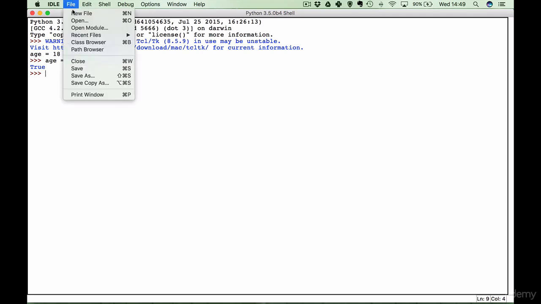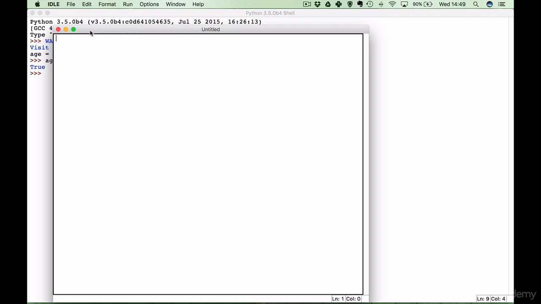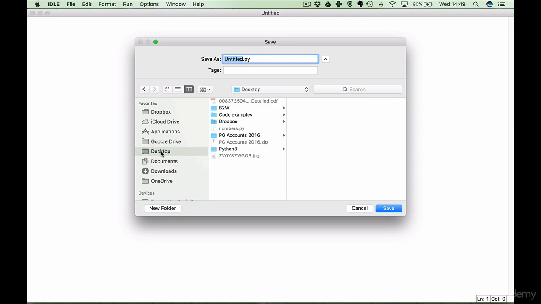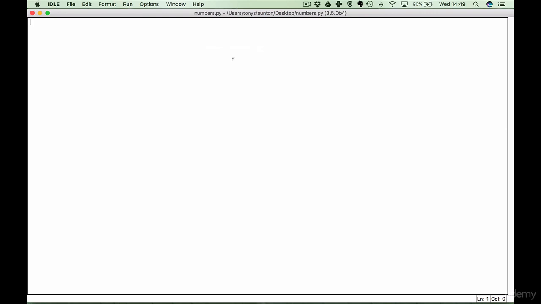We can also test to see if two numbers are not equal to each other. And the way we do that is, let's just pop open a new file. And first let's save this. Save as desktop, and save it as numbers. And I'll just replace what I have there. Replace. Perfect.